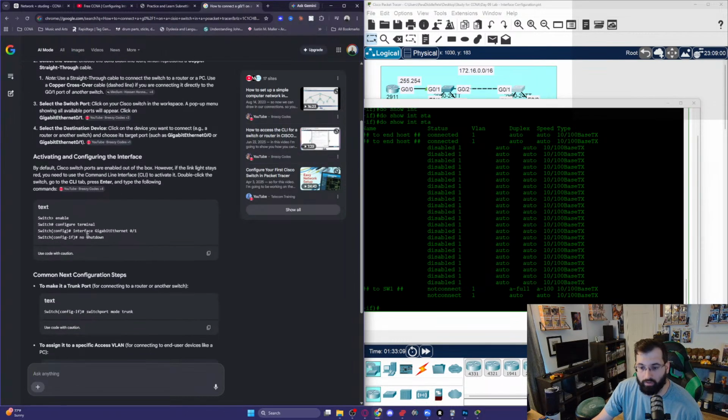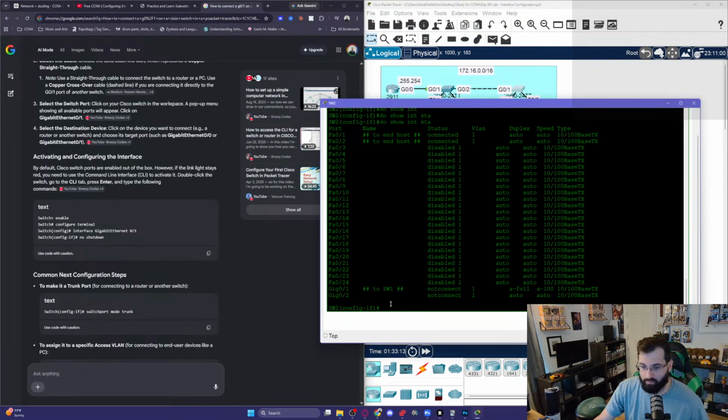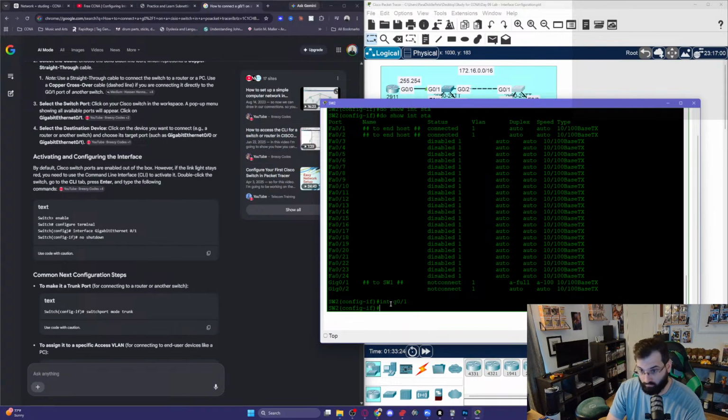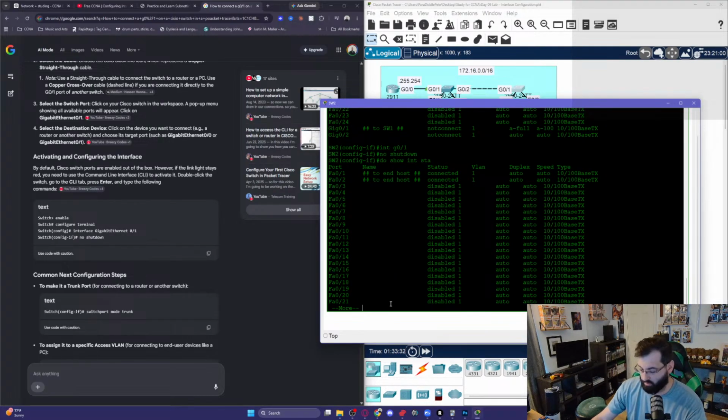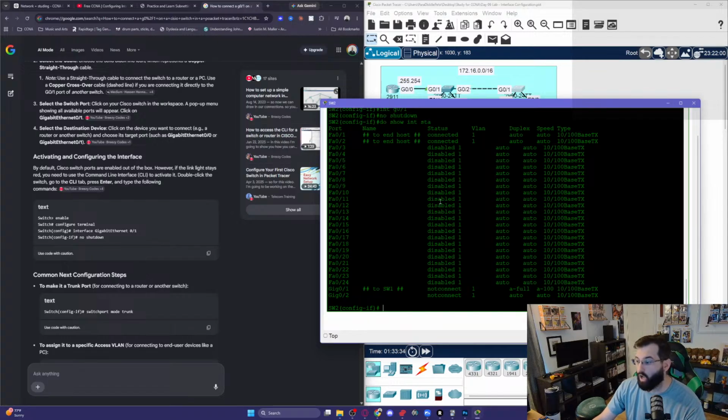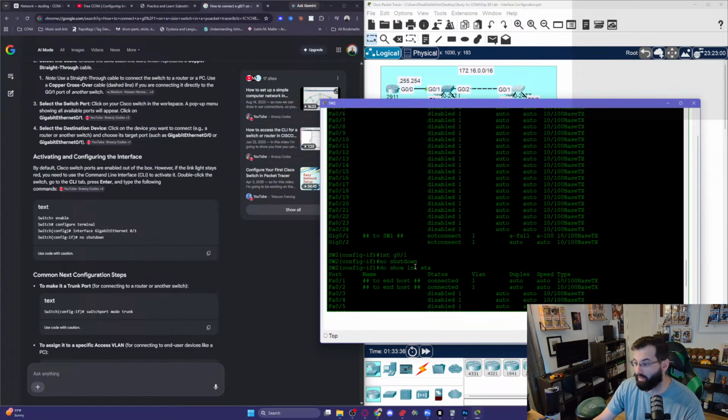No, in the terminal, damn it. Enable. There it is. That's what I forgot to do. So let's go to interface G/1. No shutdown. No, I just did the command, damn it.